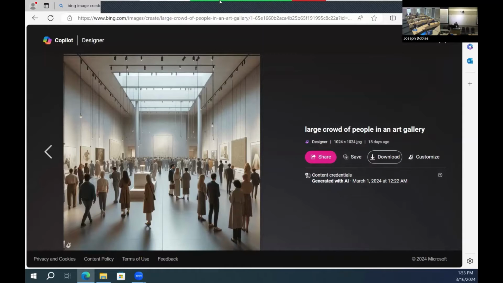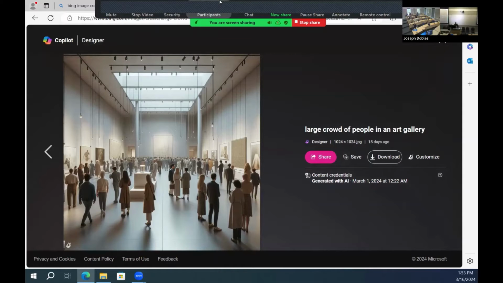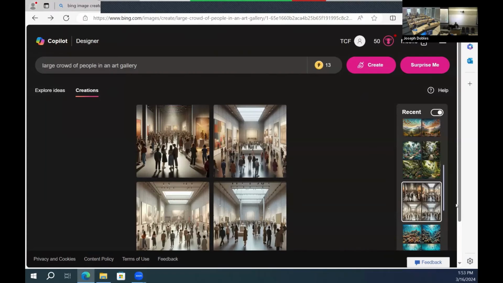What's up? You first, in the back. How much randomness is there? So if you do the same prompt twice, you'll get a random set of images. Okay. And I can show you that right up front.